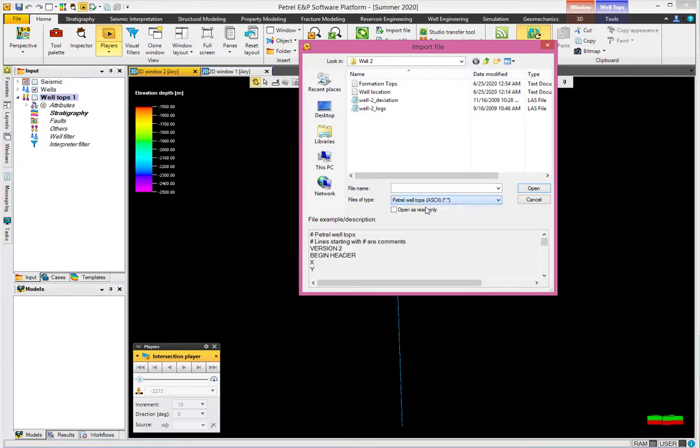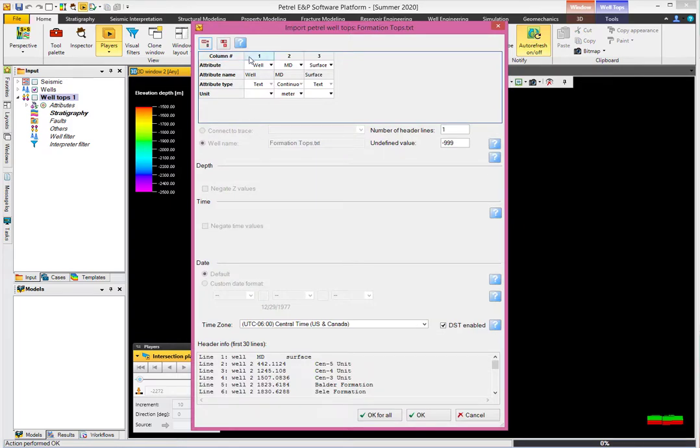To stay away from any mistake, just select the well top one and say import. Right now I have only one type, and I need to add well formation tops. Click formation tops, click open. Whatever you see here right now, just delete. I have 3, but you may have 5 or 10 or 15. Just get rid of them.